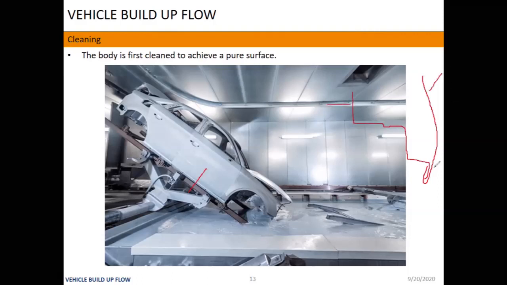Now just consider that this is my downward direction. There is a chance of accumulation of water in this area. So they will apply the wax only in the lower area, where the chances of water accumulation are high. So this area will not have any corrosion issue. So that is the wax. Okay, my painting is done.